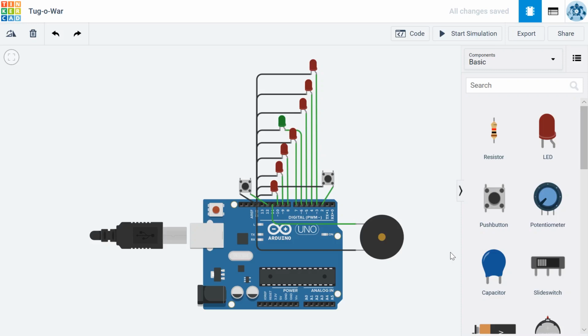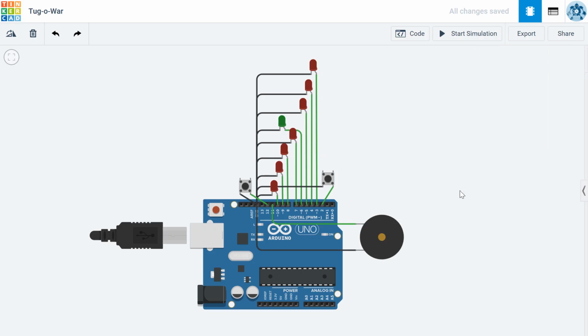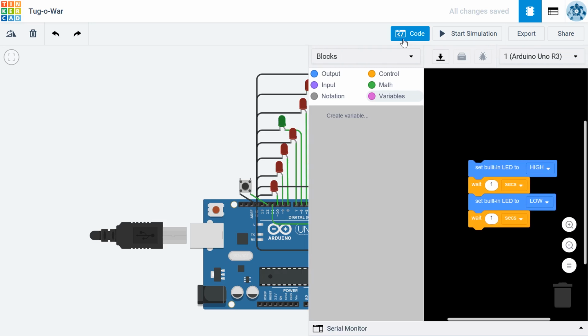Once you've created your circuit, it's time to start programming it. Let's start by trying to light up the green LED. The first thing you'll want to do is to close the components drawer there and click on code. When you do that, you're going to be shown a coding window that allows you to program with blocks.